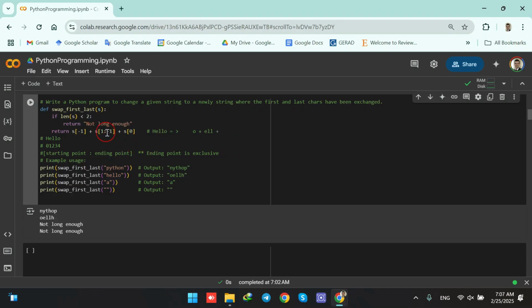plus. Now we are having the index 0 of our string. We mentioned that in this string hello, the index 0 is the first character, which is H. So here is my H now. So now we are creating a new string with these characters: O, E, L, L, and H. Okay, so this is how we are going to exchange the first letter and the last letter.